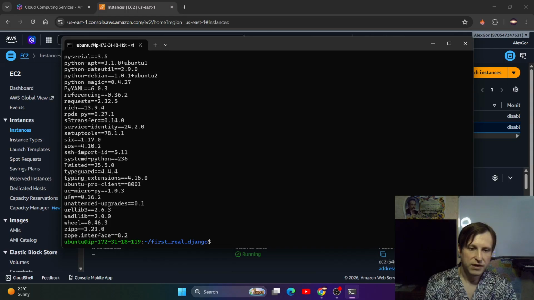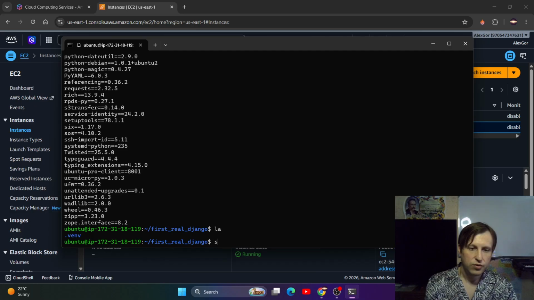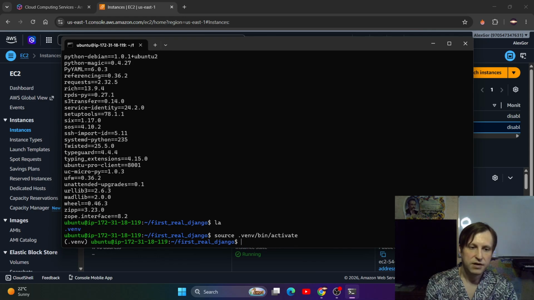How do we activate? We type source. Okay, ls -la. So source, and now we go inside our folder .venv, and then inside this folder, there is one more folder, bin, and then there is a file, activate. Enter, and see, now it's active, in brackets. Now if I type pip freeze, you will see nothing.